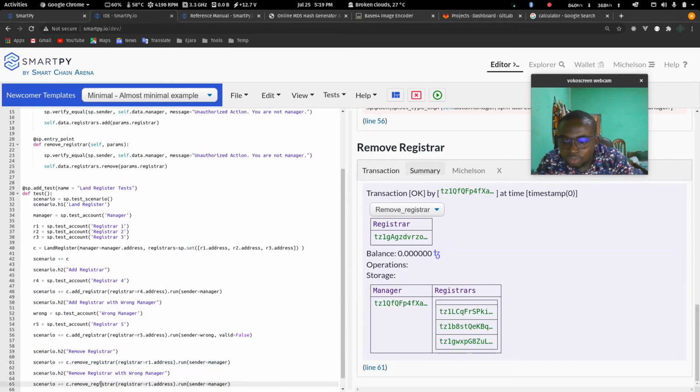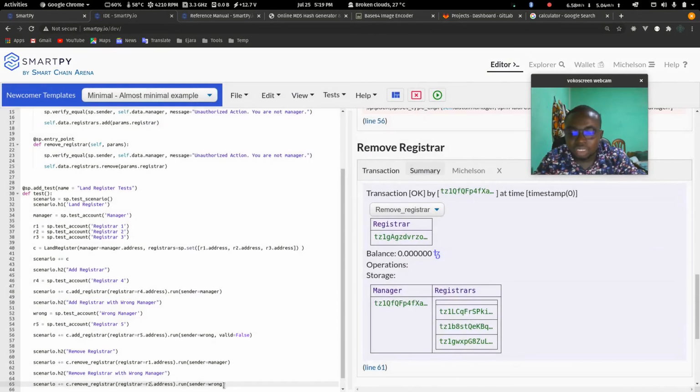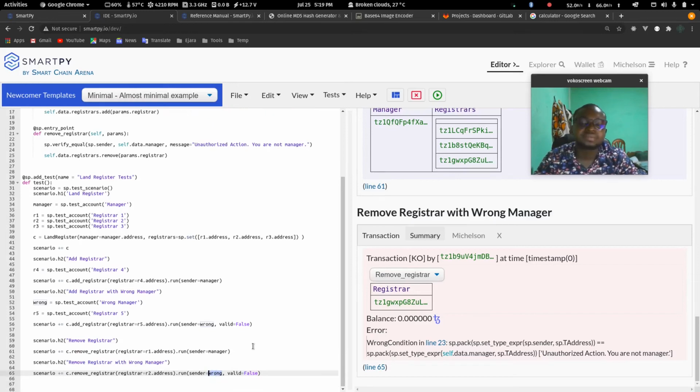So scenario.remove registrar, and then we say we are going to use the wrong manager, right? And let's try to remove registrar 2 since registrar 1 has already been removed. We are expecting this to be false, so we say valid equals false. When we scroll down we see remove registrar, right? Unauthorized action, you are not manager. Good. So wrong is not manager.